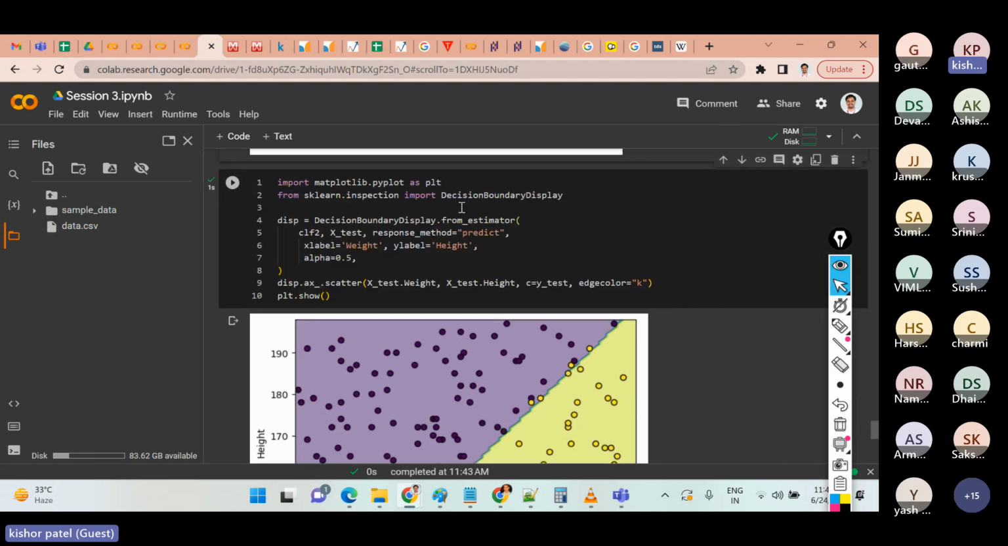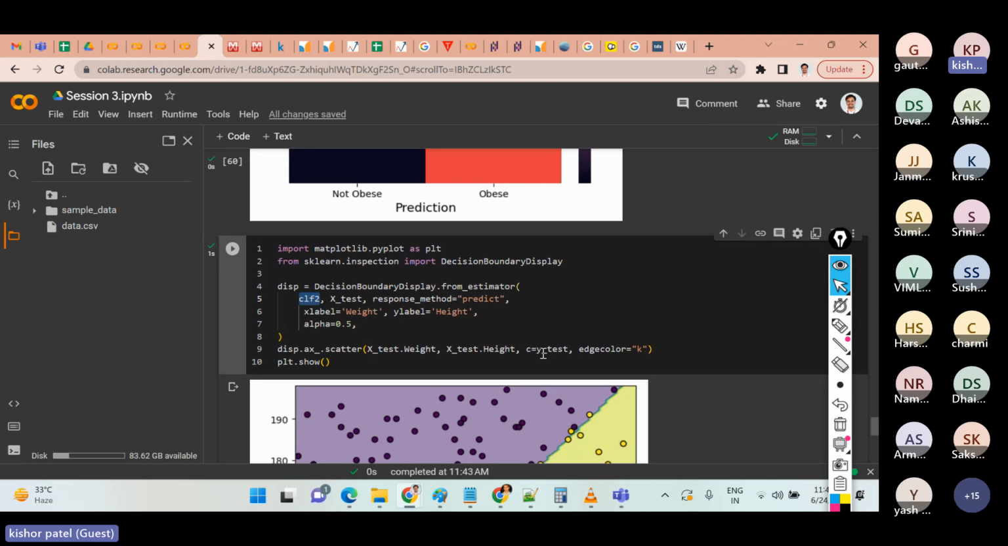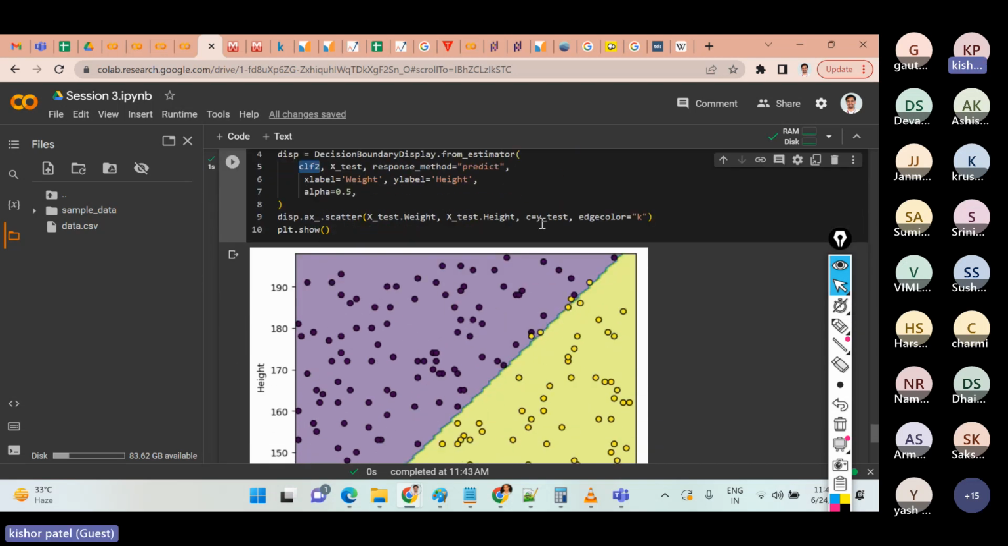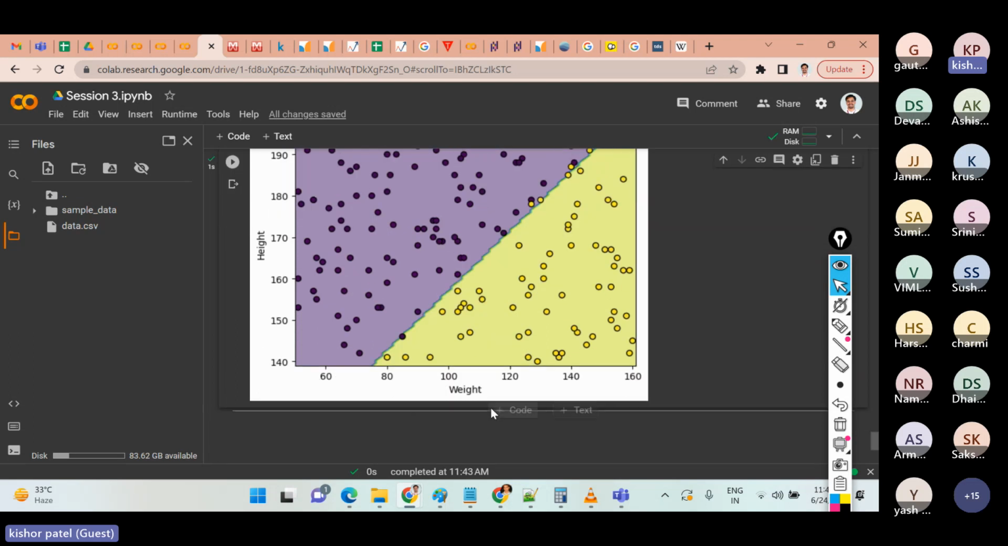There is a function in the inspection module of sklearn, the decision boundary display. We need to pass the data and some labels to it, so it will calculate, and we need to do a scatter plot on this. If you don't do this, you will not see the dots, you will just see the boundary. But if you want to see the data also, then we do the scatter plot on this also. So that's how we get this.